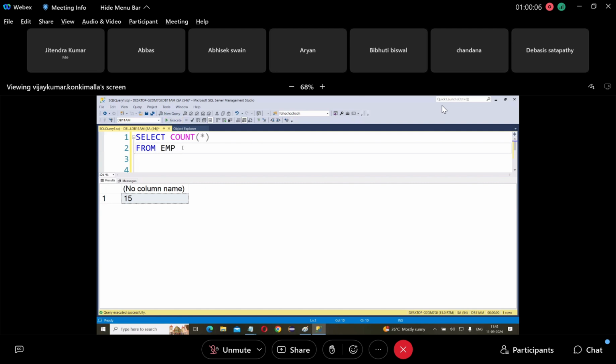Then what? Group by department number. So grouping is based on department. But if you show it like this, the confusion is which department count is 1, which is 3, which is 5. So in the output show the department number also. Then department number, count as CNT. So this is null. Let's remove this. Otherwise keep it, no problem.